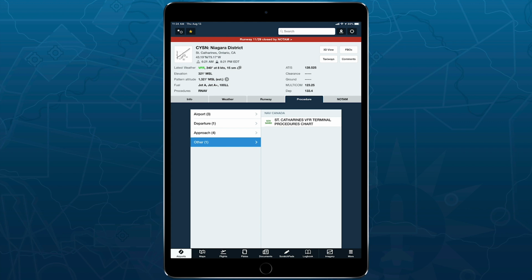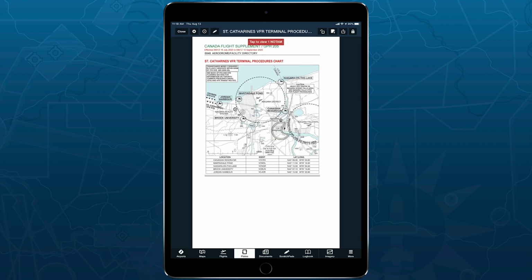Scrolling down all the way to other, this is where you'll find any VFR terminal procedure charts related to the airport. Now you see we've switched here to CYSN, Niagara District. That's because London didn't have any VFR terminal procedure charts. But taking a look at it here, if we go to other and tap on that, you'll get the CFS page that has the information pertaining to that VFR terminal procedure.